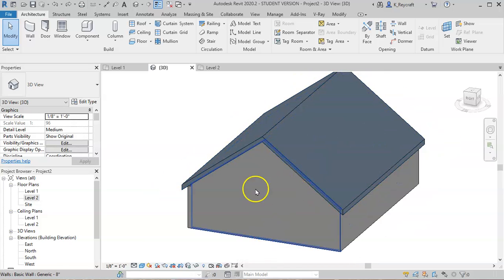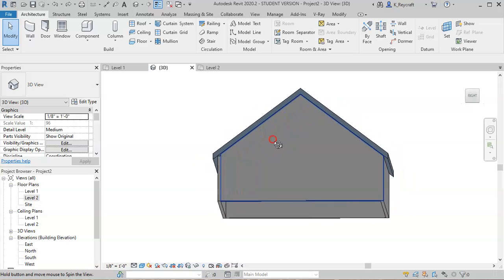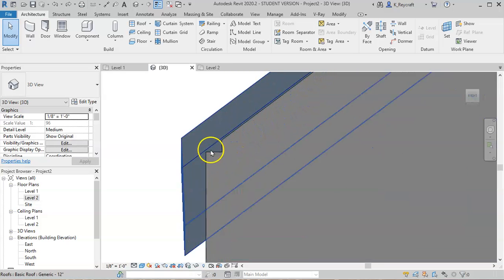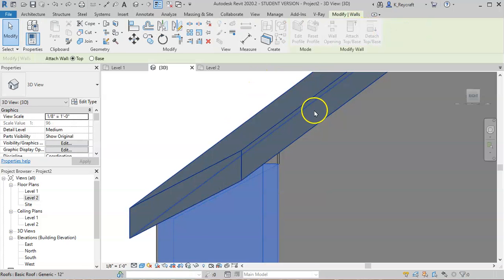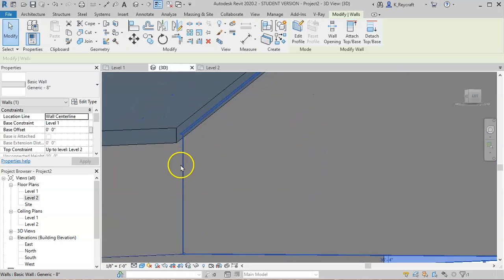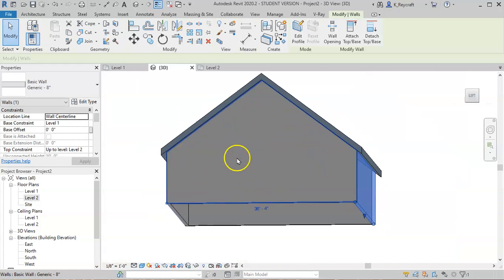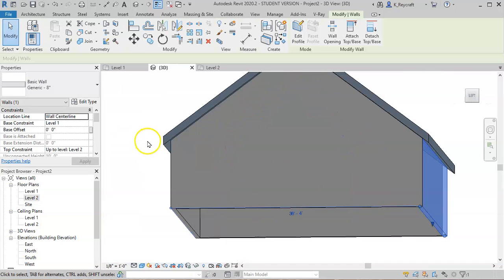Also, I want you to note that, great, the gable ends look great, but if you take a look underneath here, see here, all walls really should be attached to the underside of the roof, even if it doesn't seem like they should. Okay.